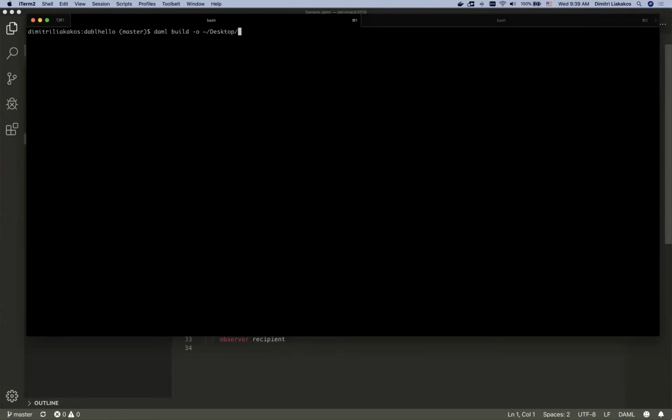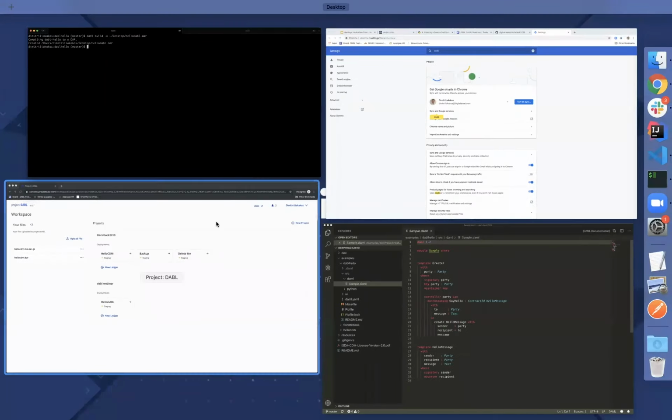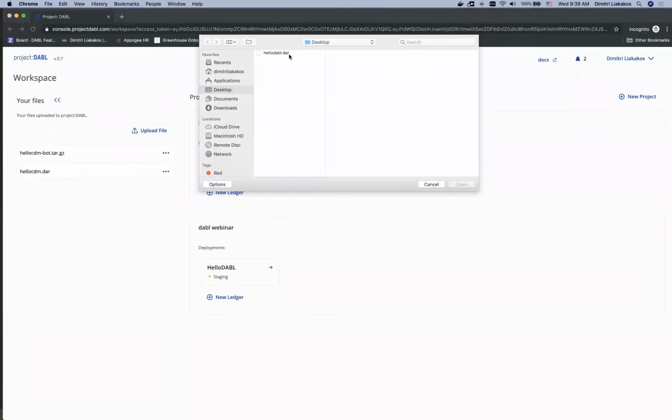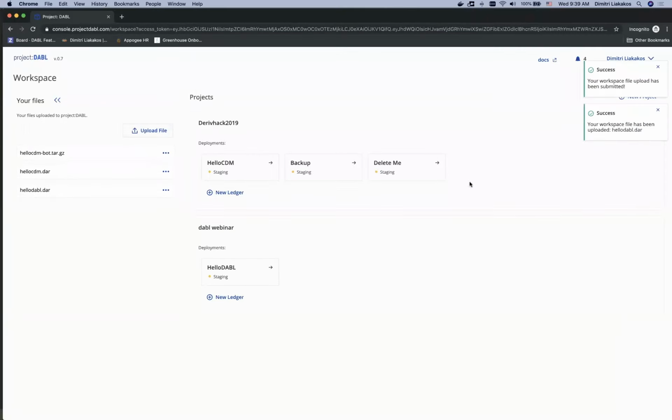And I'm going to name it hello DABL.dar. All right, and let's go back to DABL. Load a file. Desktop, I see the DABL.dar just created, and I upload it. All right.